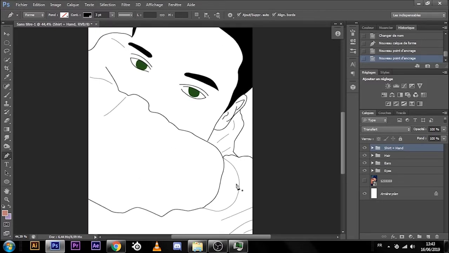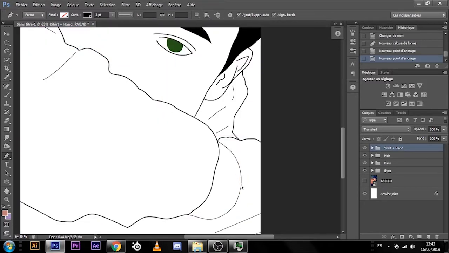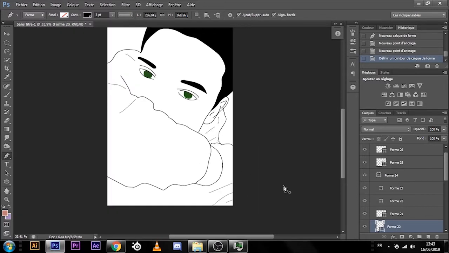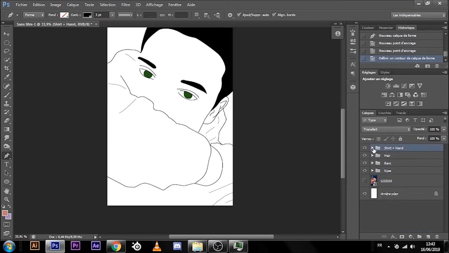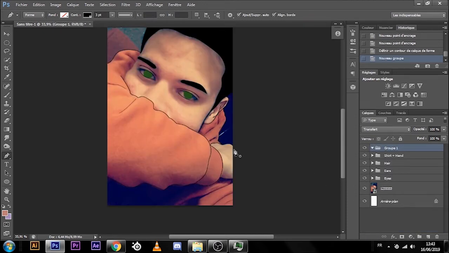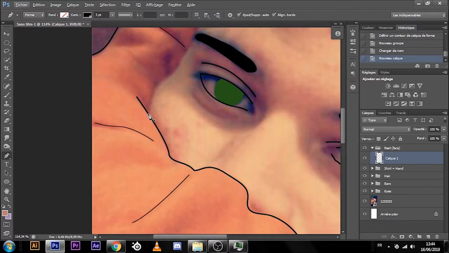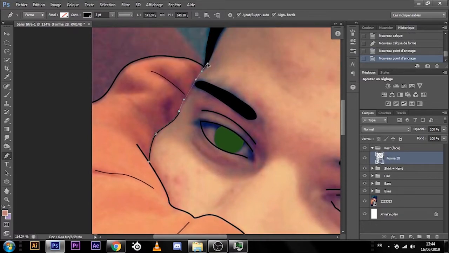I just forgot the other parts of the outline. I'm just doing some quick fixes, and I'll draw this part of the face I just forgot. I'll just name it rest, for the other parts of the face that I didn't draw at first.